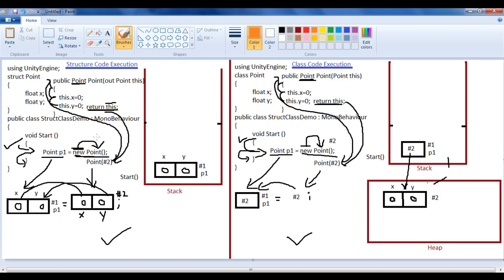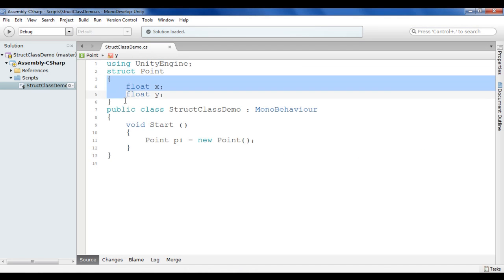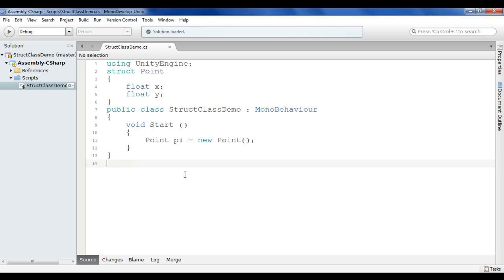Now we understand a little bit more about structures. Here we have created a struct Point with float x, float y, and we created a point p1 is equal to new Point. What I do, I remove this and I put a semicolon. Here you can see that you can create a point without using equal to new Point. You need not use the new keyword. Without using that also you can create a point p1.